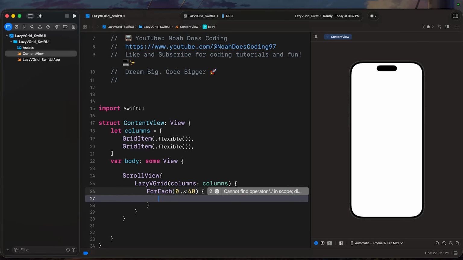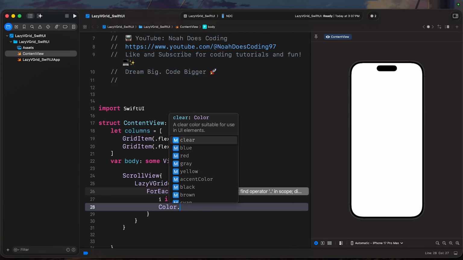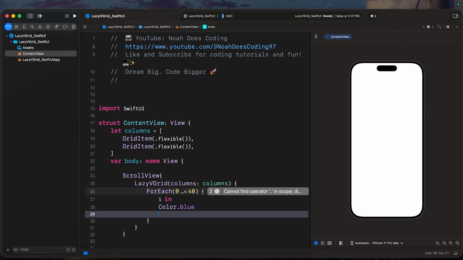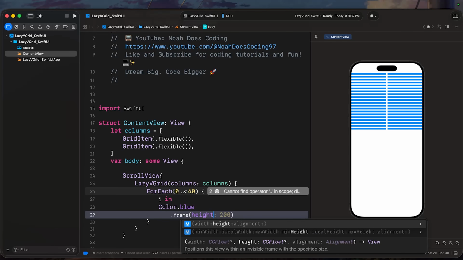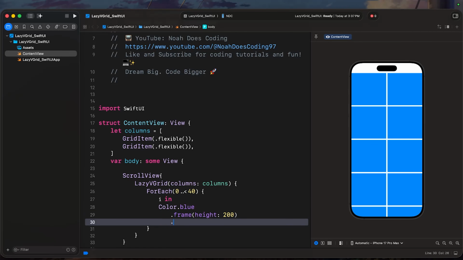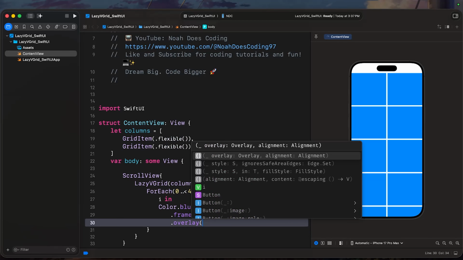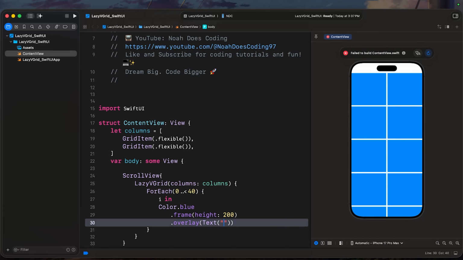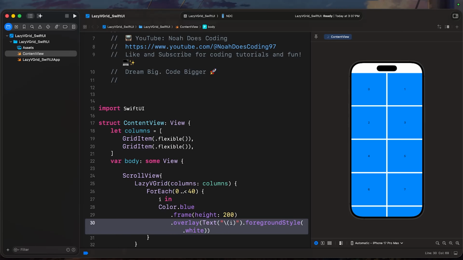I'll then add a brace. We'll have our i in, i just representing our index, and I'll just use a color here. I'll do blue, and I'll then include a frame height. You can see we kind of have our columns already populated on the screen. I'll set this to maybe be 200, and then I'll add a little bit of overlay. And for this, we'll just have text to display where they're at. So we'll do a string interpolation of i. We can even add some foreground style on that of white, so it's a little bit easier to see.